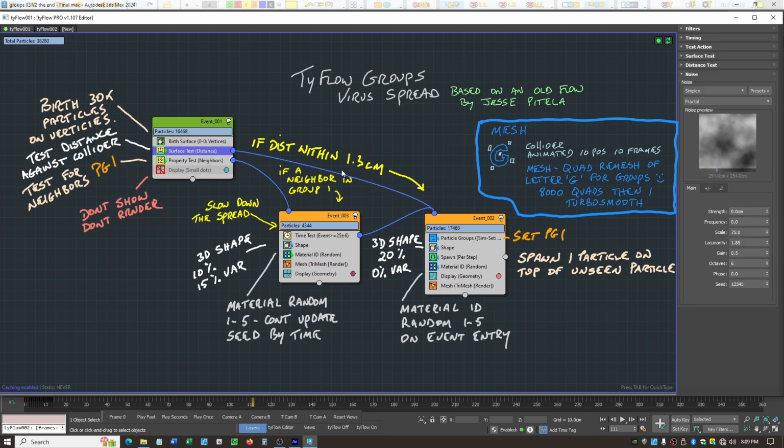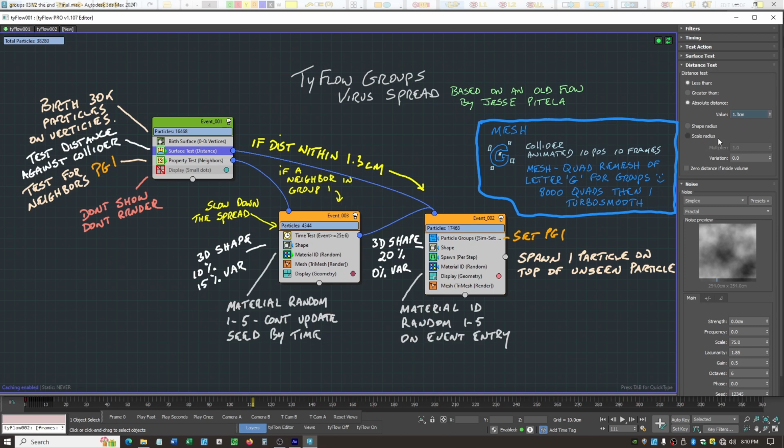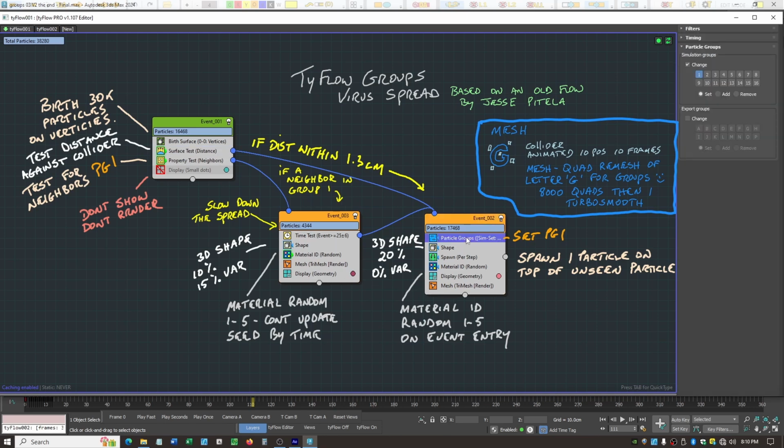And then basically we're testing against our little collider cube, right? And we're testing, I think, for about 1.3 in this instance, right? And if it's within that distance, it sends it over here, and this is where everything happens that causes the virus. Originally this was just a time test event, just to delay the growth of the virus, right? So it didn't happen too fast. But I found it a good place to tweak the animation slightly, and I'll show you what I mean in a minute. But let's concentrate on the main thing here, that the group's involved.